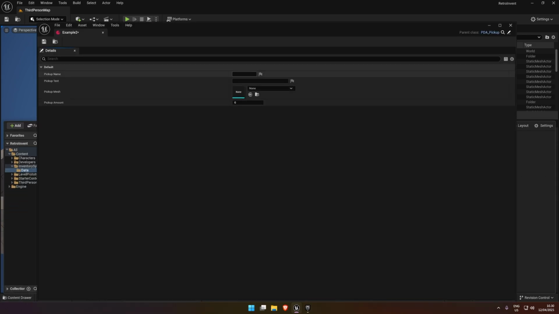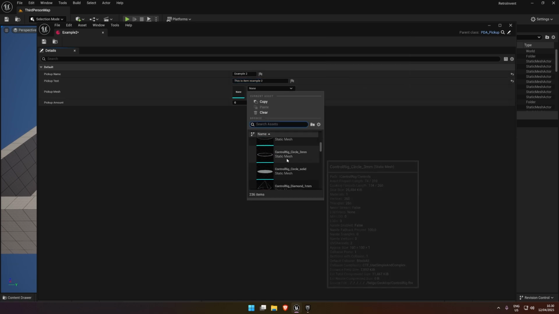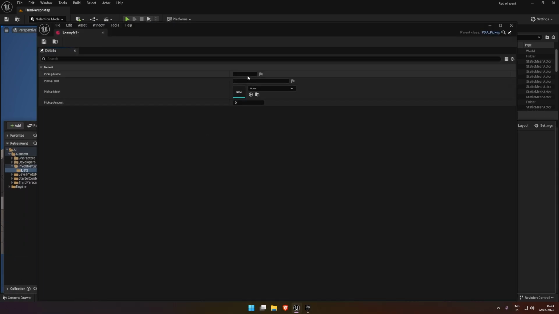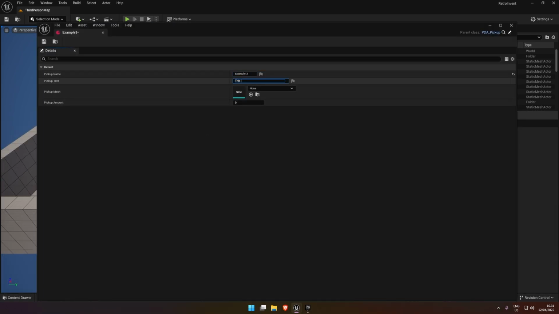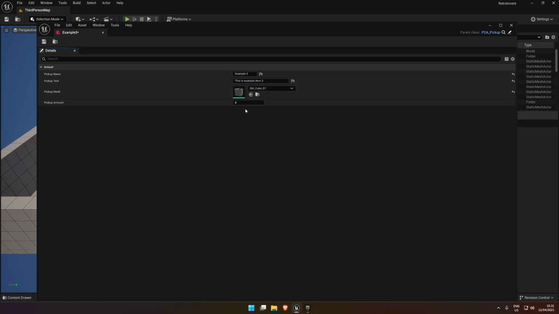Right. So example 2, let's do the same. This is item example 2. And I'm just going to do cube. And we'll say you only get 1 of these. And example 3, do the same. Now this is example item 3. I don't have a huge amount, so I'm just going to use these again because they're all the same size.